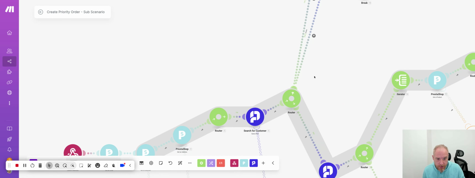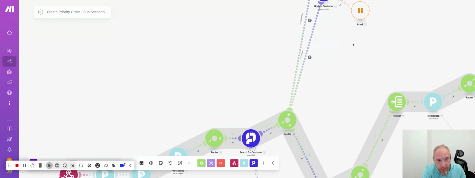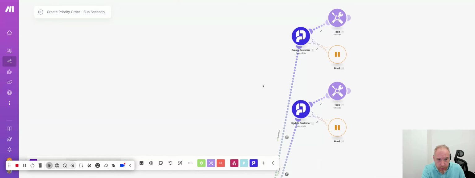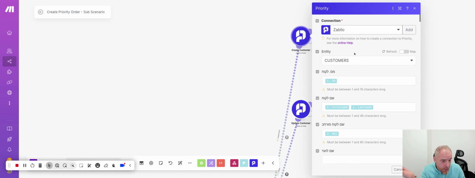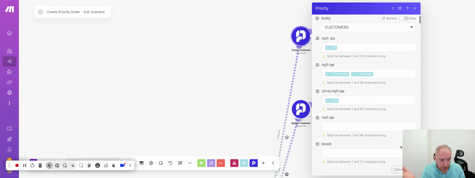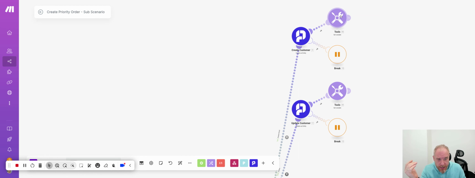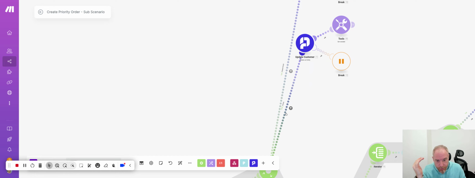Then it goes up here. As you can see, there are numbers like what runs first, what runs second. So if the customer doesn't exist, I create a new customer. I map all the information into the fields of the customer, and then I save it as a variable. I will explain later why I save it as a variable. If the customer exists, I just update it with the information from PrestaShop, because that's usually updated. And the same thing, I save it as a variable.